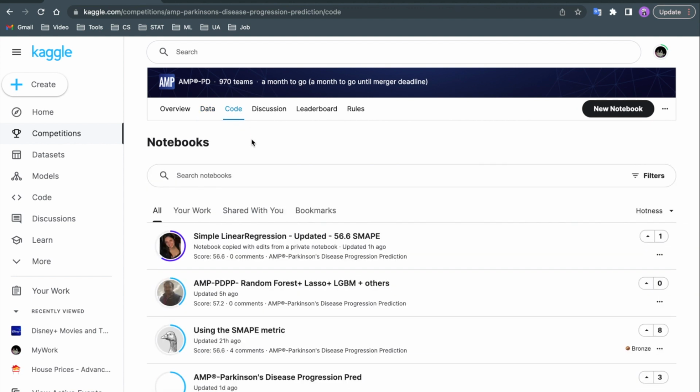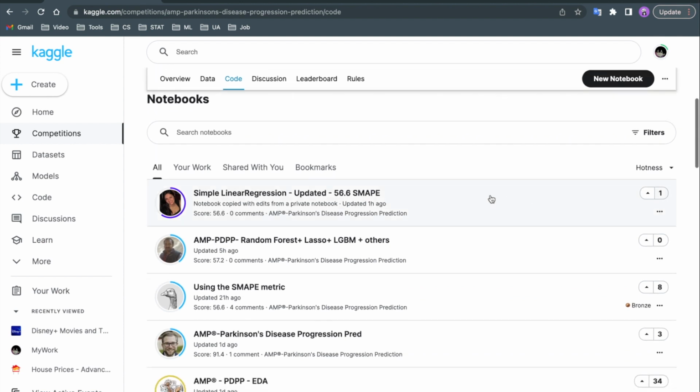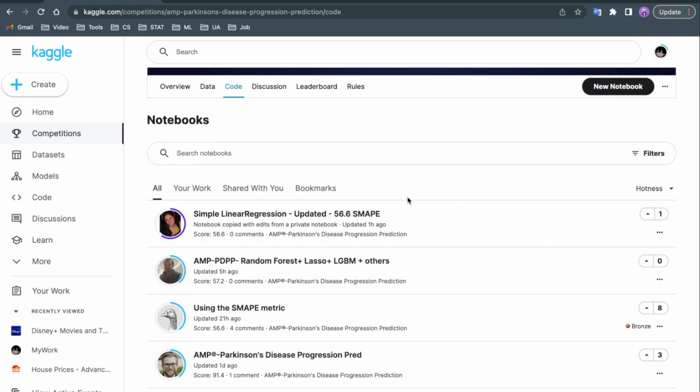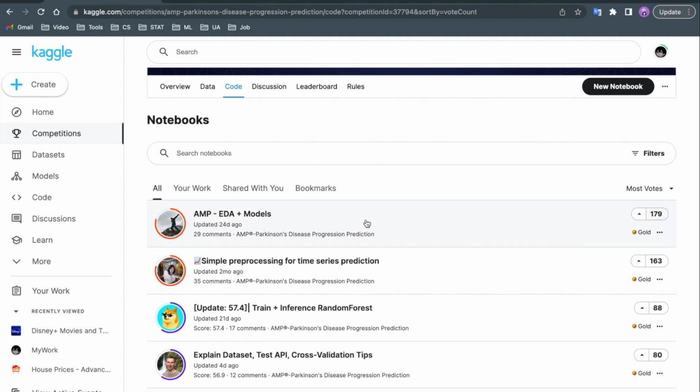And the next tab is code. It's pretty much like the sections we talked about in the datasets feature. So it also gives you a bunch of users' notebooks, and you can also rank them by most votes or other labels.